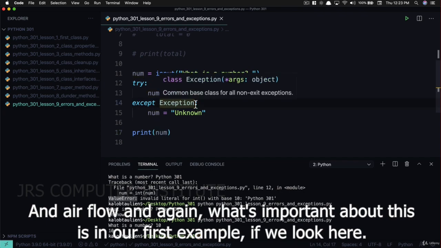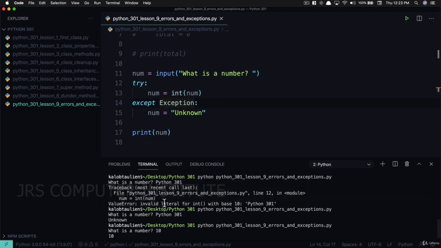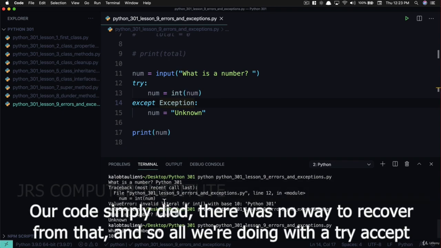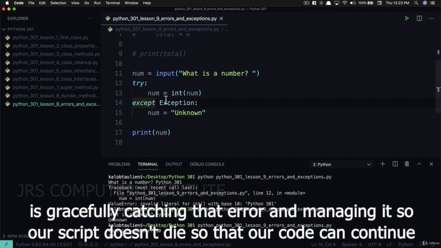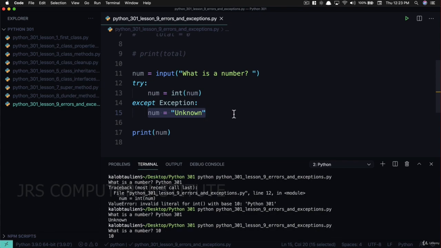And again, what's important about this is in our first example, if we look here, our code simply died. There was no way to recover from that. And so all we're doing with a try except is gracefully catching that error and managing it so our script doesn't die, so that our code can continue executing the way it's supposed to execute.